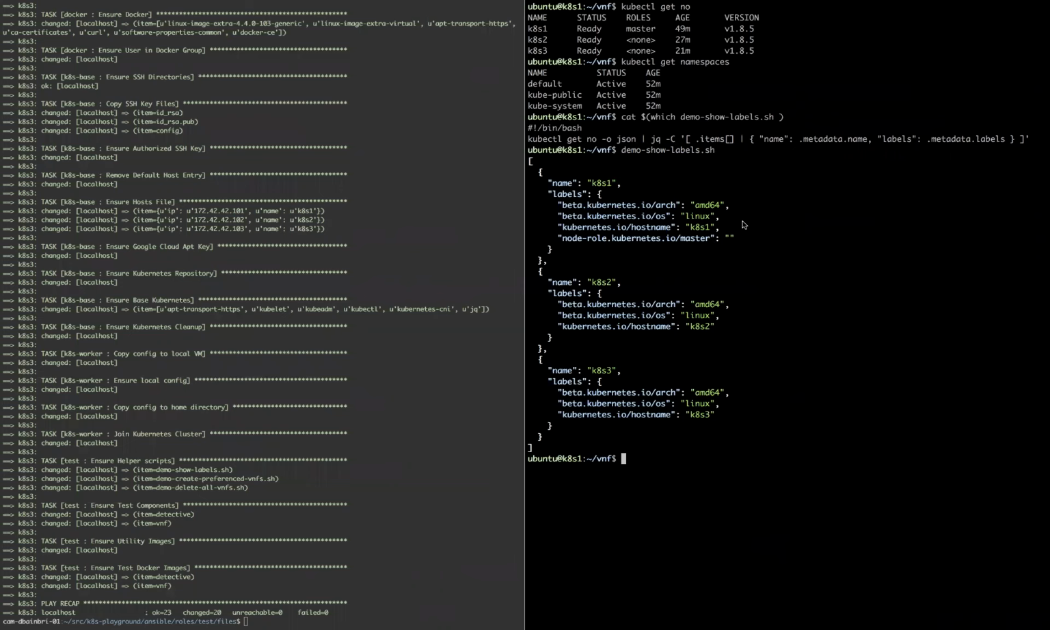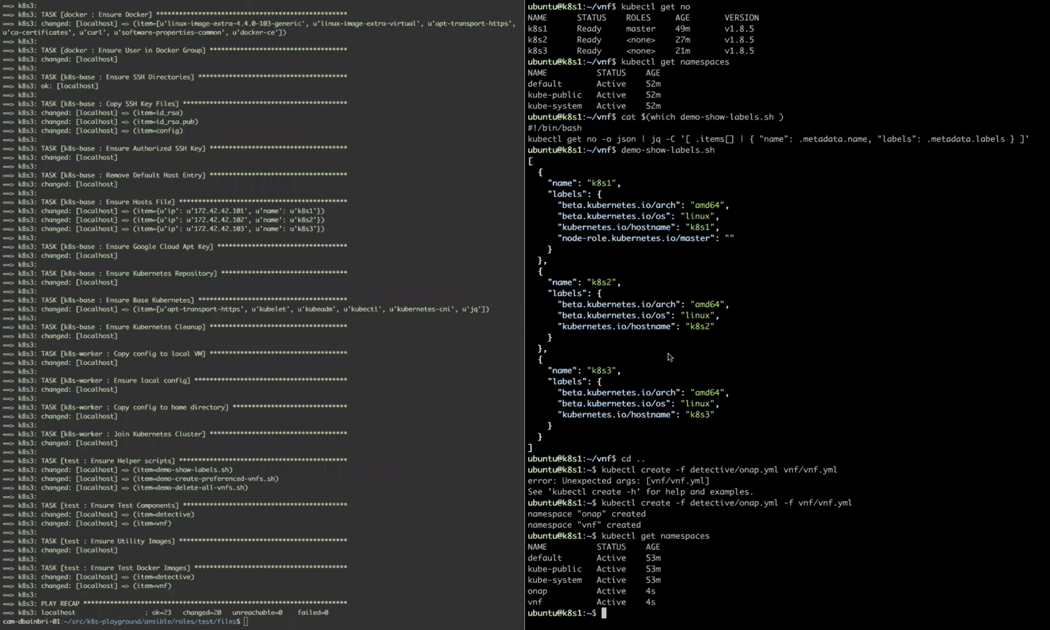So I'm going to create 2 namespaces to begin with. I've just got files to do this. I'll describe these other things as I go through. Oops, I forgot the dash f, as I always do, in the second one. And now we have namespaces. So if I get namespaces, you can now see I have an active ONAP namespace and an active VNF namespace.